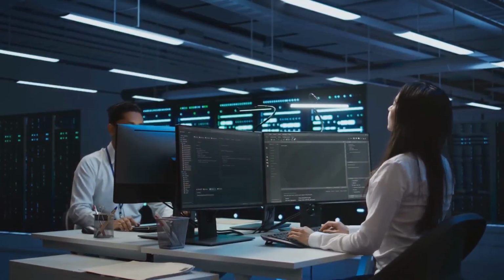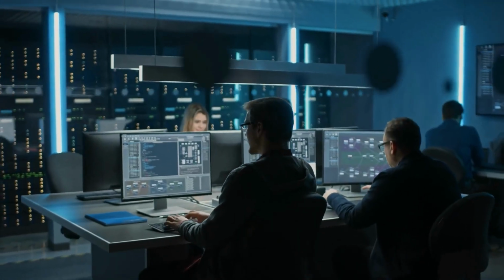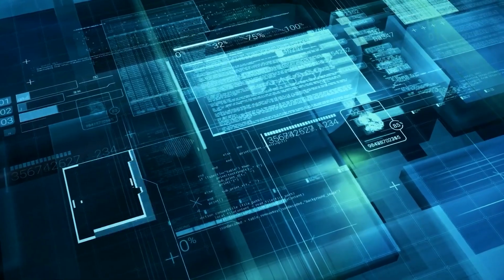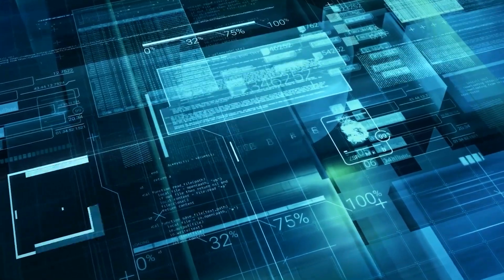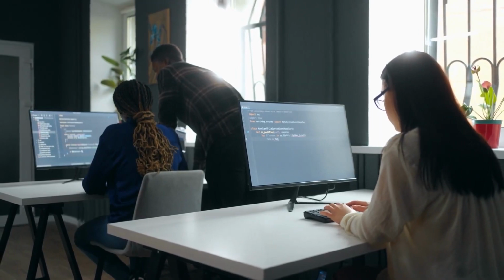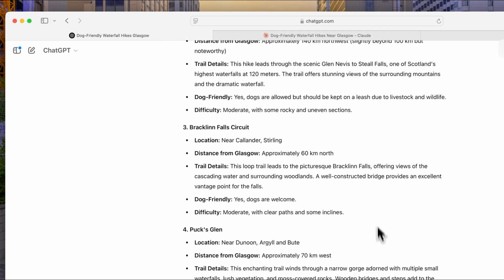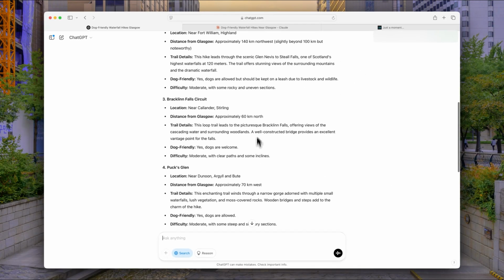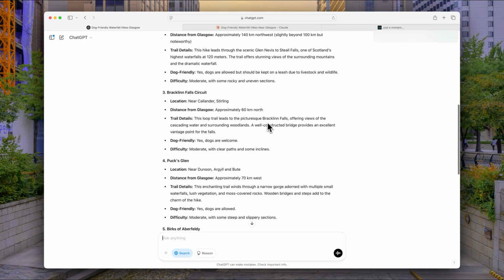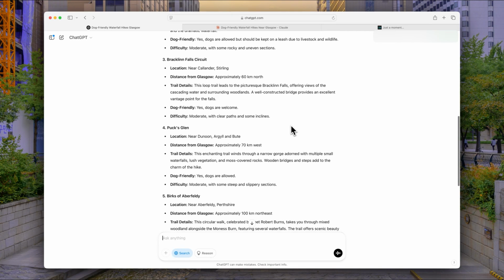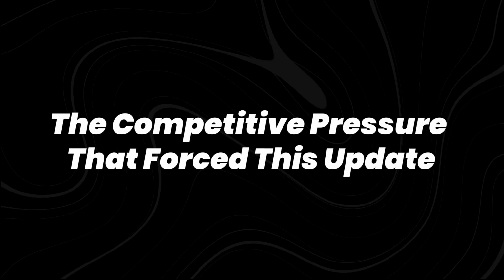Meanwhile, core development continues under CEO Sam Altman's direction, with OpenAI still investing heavily in model innovation. But the day-to-day usability of features like deep research and PDF export now falls under Simo's domain, signaling a more structured separation between raw AI development and applied product experiences. This internal shift is happening as OpenAI's competition is doubling down on usability as well, forcing faster iteration cycles and more direct responses to market needs. The competitive pressure that forced this update.